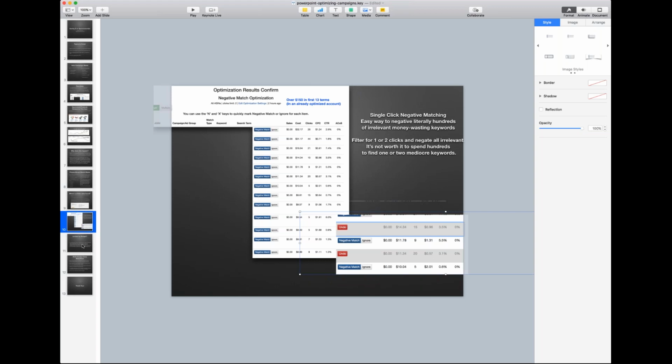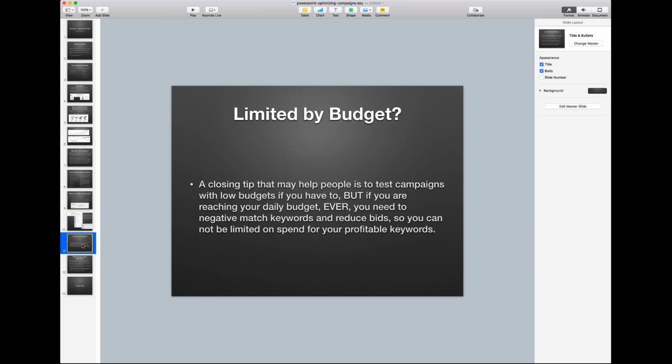Okay, another tip here, budget. A lot of people ask me, hey, could you look at my account? Let's consult on this. Can you give me some tips? And there are a lot of people, even very hugely successful sellers, that run out of budget. 3 o'clock, 5 o'clock, 8 o'clock, whatever time it is, you get hit on your budget. Now, most of the time, you should never be limited by budget.